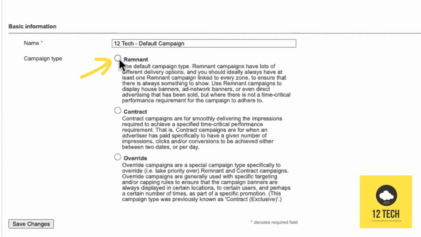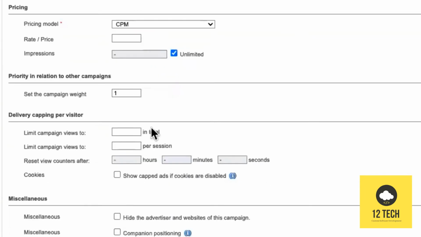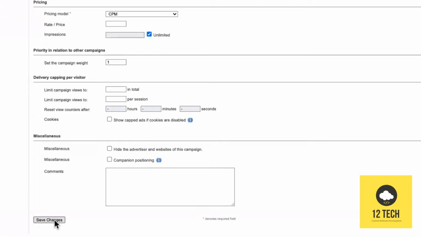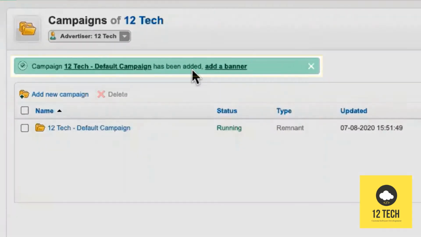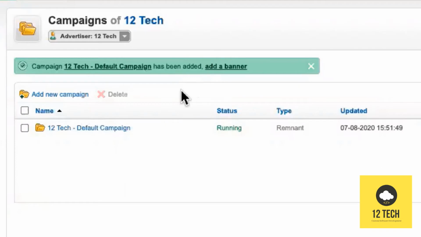Okay, so we're going to select this option. We're going to start it immediately, and there are other options which we will just accept the defaults. And now you have a campaign that has been created. Next thing, as you can see, this console is also guiding. Next thing to do is to create a banner, and then we're going to add it to that campaign.